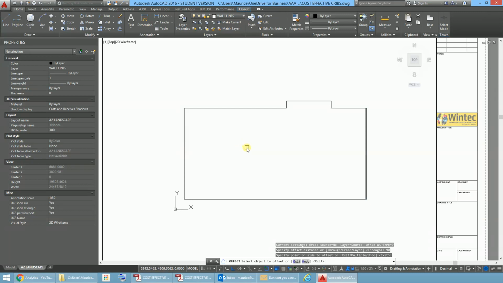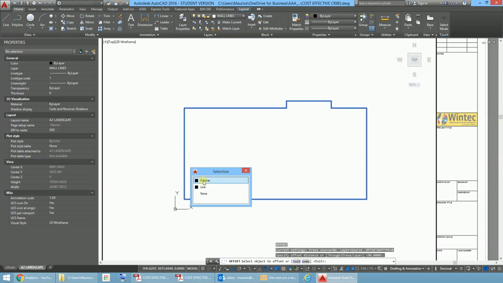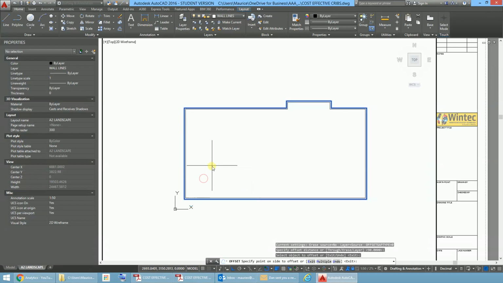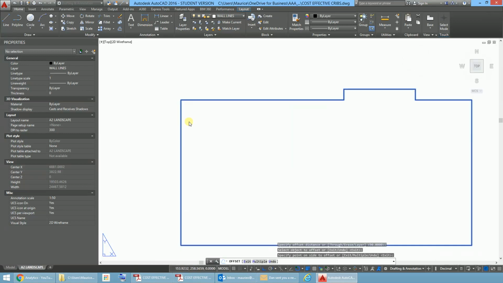And I've selected a line rather than the polyline. So I'm just going to undo that again, Control Z. So O for offset. Escape. O for offset. Specify offset distance, which is 90. Select an object to offset. And we make sure this time that it's the polyline. And there you go. It's done.